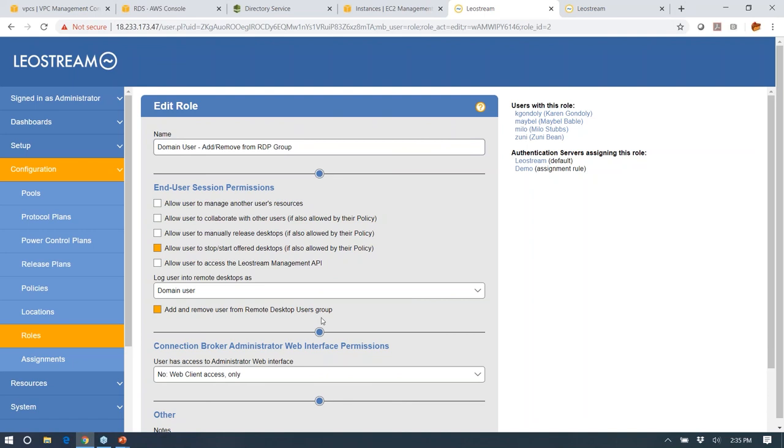So by using this option in the role, when the user requests a connection to that instance, the Leostream agent on the machine will automatically add the user to the remote desktop users group. And then when the user logs out, we'll take them out of that group. So even if you have persistent machines, this gives you an extra security layer because we're taking the user out of that group. They simply can't RDP to that machine unless they come through Leostream.